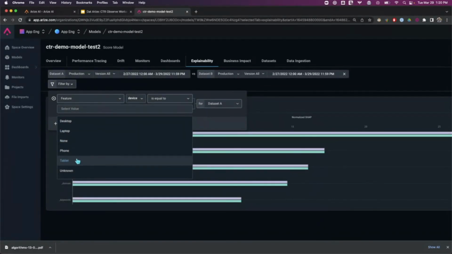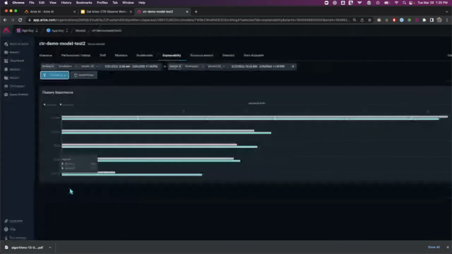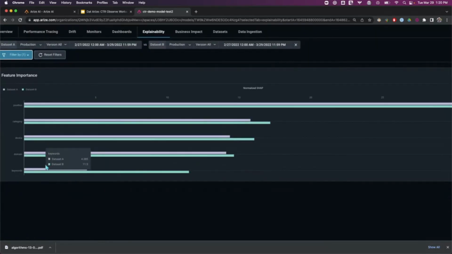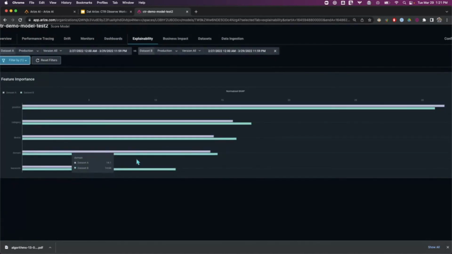Let's filter on tablet and see what our model is telling us. If I filter on tablet, we can clearly see keywords down here. There's something going on with keywords in tablets, because my model normally uses it a lot as a predictive value. But in the cases where I have tablets, it's not super predictive. So what do I do next?